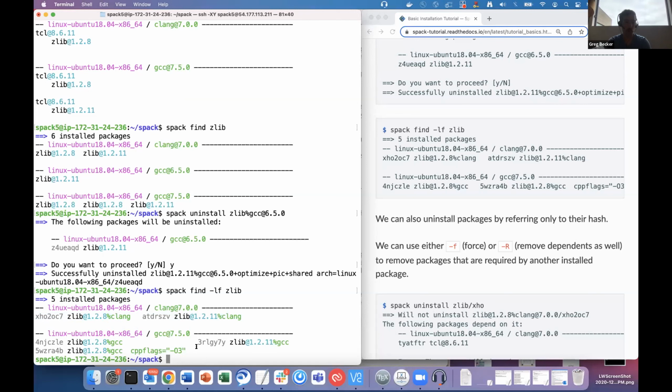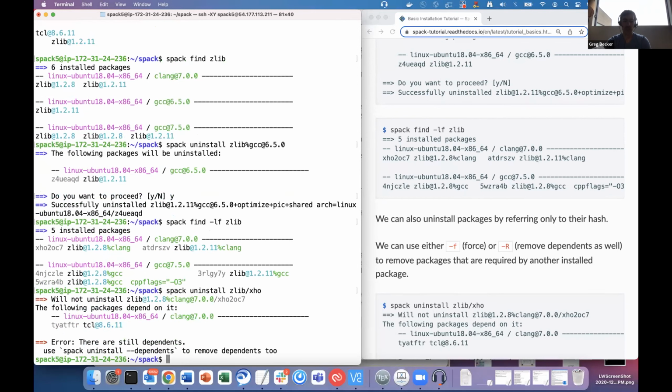Instead of figuring out what spec we need to specify that one, we can just say spack uninstall zlib /hxo, the one with the hash hxo. And Spack will say, no, you can't do that. You built a TCL against that, and I'm not going to uninstall that because it would break TCL. So there's a couple options. We could say, okay, never mind. We want to keep that.